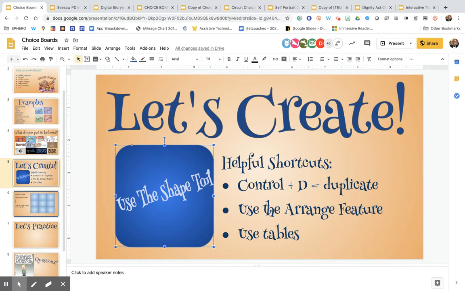And definitely the easiest way to do this is to use tables, either as a guidance for you to figure out how to organize your boxes, or actually as your boxes. And I'll show you how that kind of works.